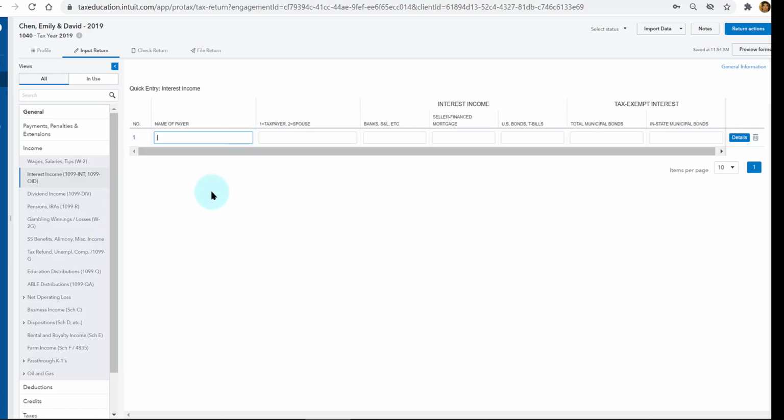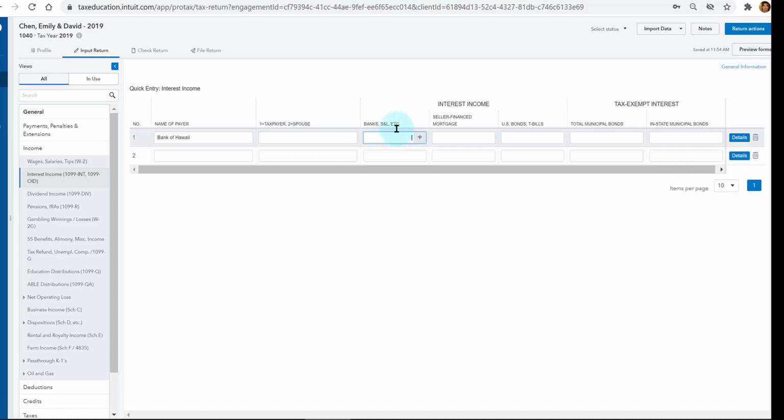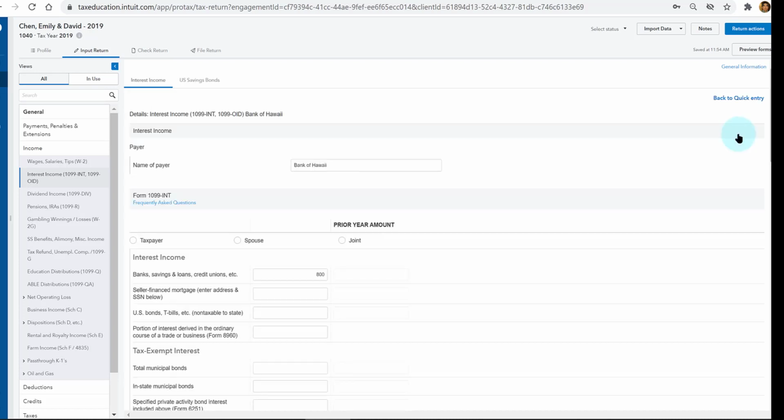So let's say that this interest income is coming from Bank of Hawaii. Just make up a name, even though we didn't do so in the previous fillable PDF file. It wouldn't matter here whether the account is in the taxpayer's, spouse's or joint name, because everything is going to be combined together in one tax return. So we're saying the interest here in the third column is $800. Now, if you have more information to enter than the columns you see here, you would click on this details button at the end of the row.